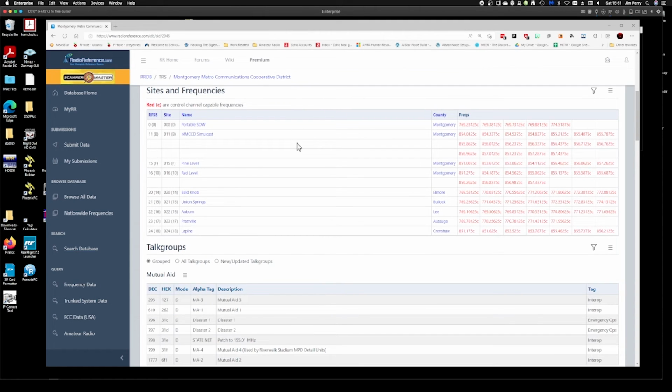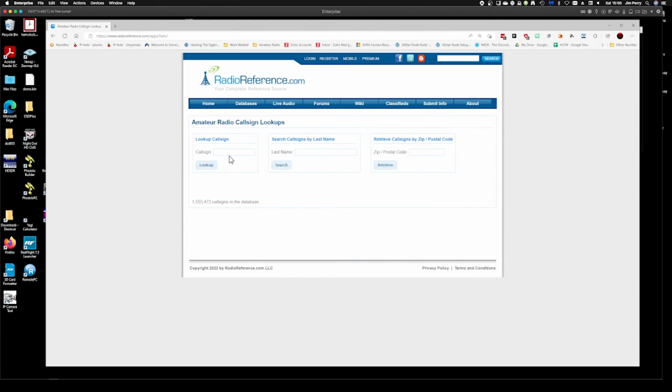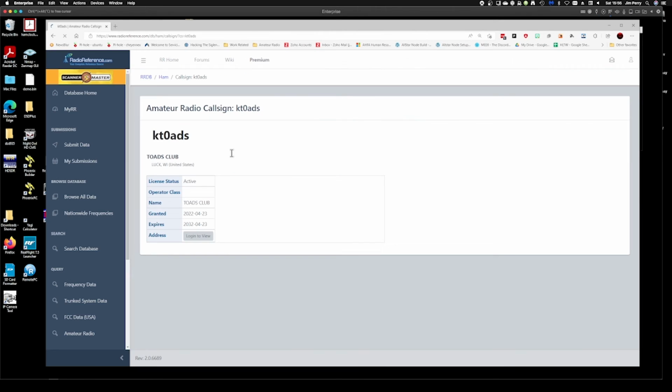Where DSD gets data from, and where I can use as a source to update the files in DSD manually if I want to, is here from Radio Reference, and that's the best place for this kind of stuff. You can go to databases. We can tell it amateur radio database. We can look up call signs. And we'll find the Toads Club. And it's active and it's located in Luck, Wisconsin, which is also known as South Canada.